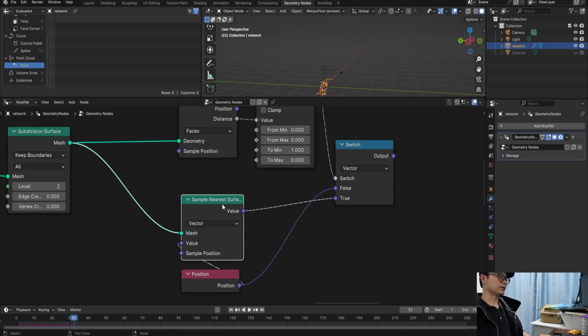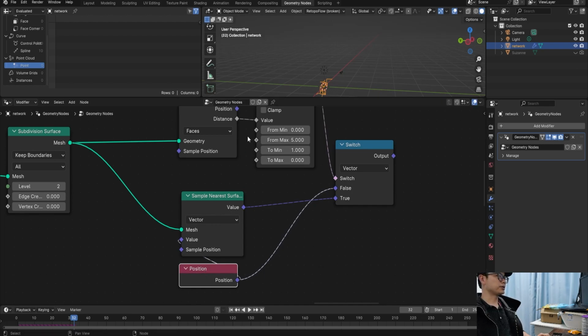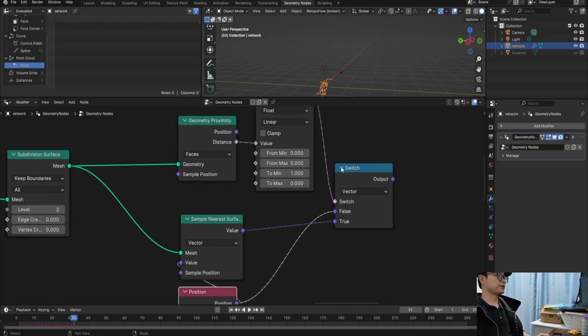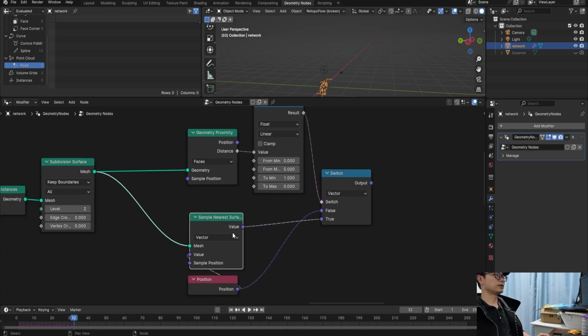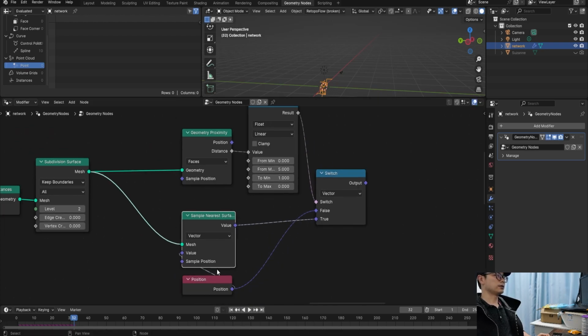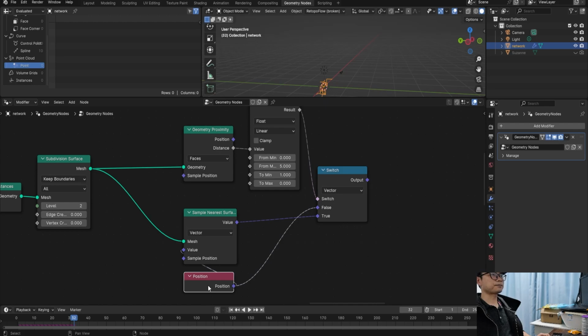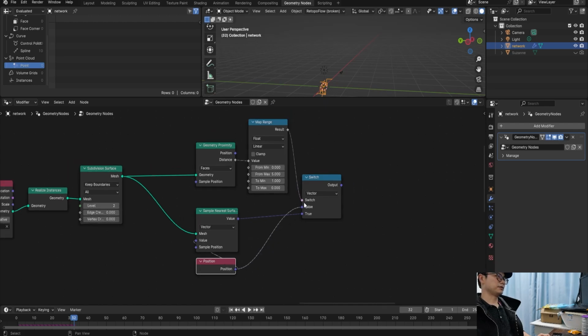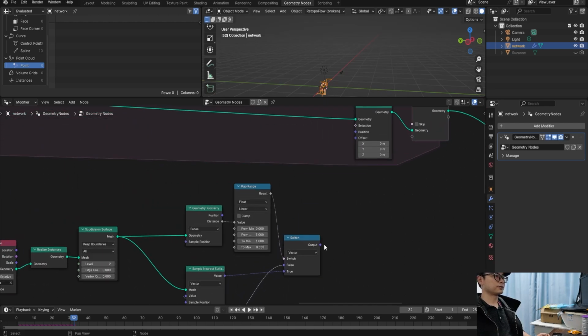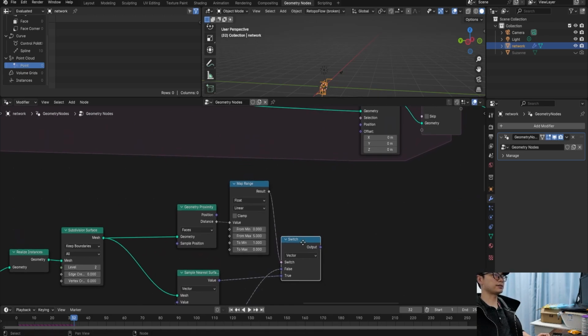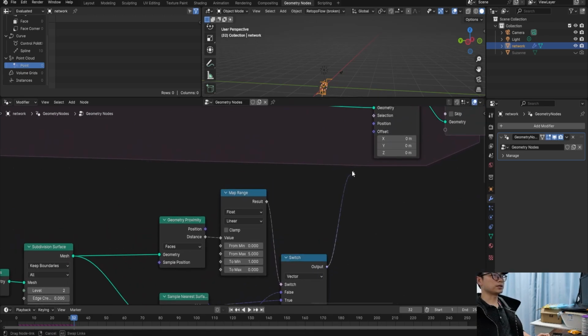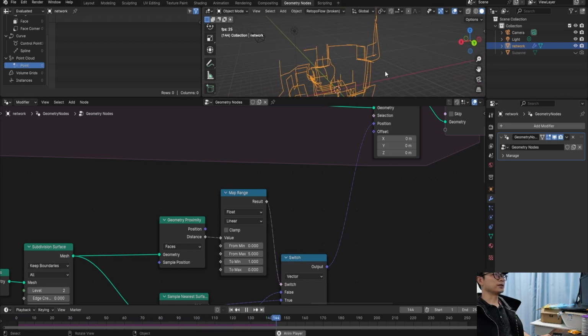So what does this mean? It means sample nearest gets the nearest position on the surface of the geometry, and this position here means the position of the point. Just the position of the point, it changes nothing. And the output here, I will connect it to position. So let's see. It will go along the monkey.